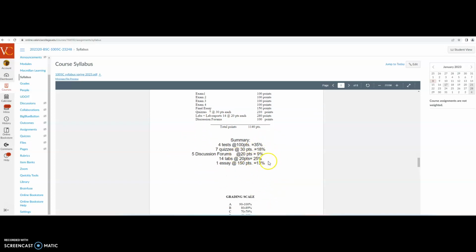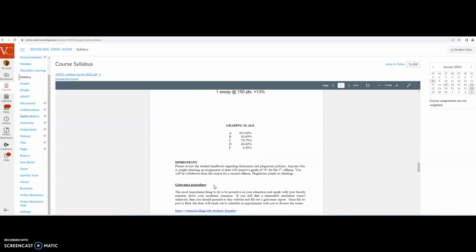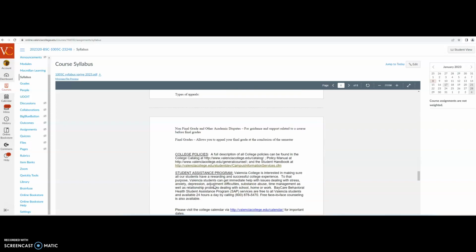These are the percentages for each of the categories. As you can see, labs are 25% of the grade, so make sure that you complete them. They're a little bit time consuming, so plan accordingly. Sometimes you may not be able to finish a lab in one sitting, and that's okay, as long as you finish within the window that you are provided. And I will talk about that in a few.